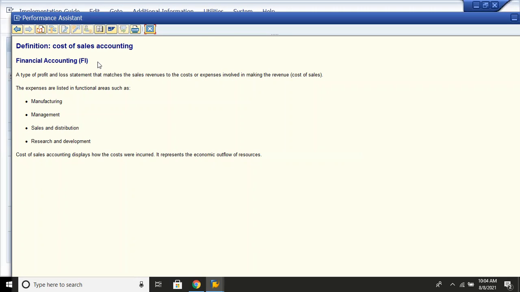So what cost of sales accounting says is, it is a type of profit and loss statement that matches the sales revenues to the costs or expenses involved in making the revenue. So it is a type of profit and loss statement. So cost of sales accounting is nothing but one of the types of cost of sales.